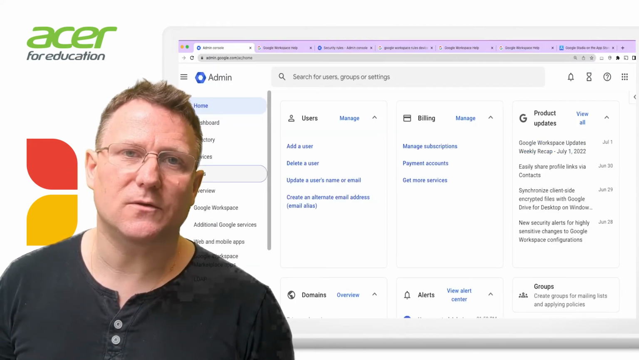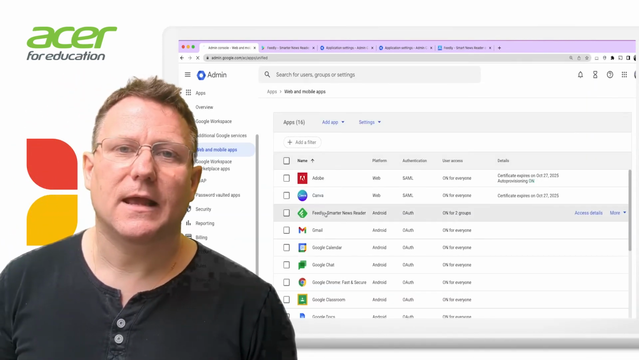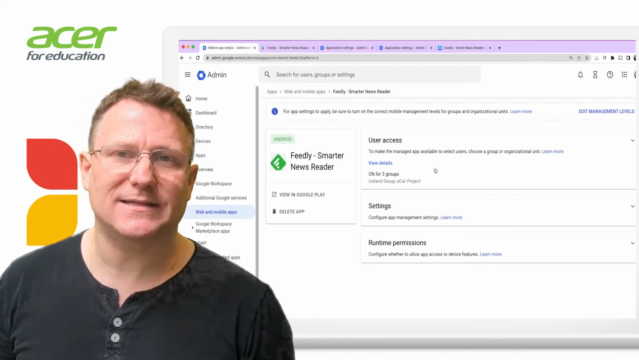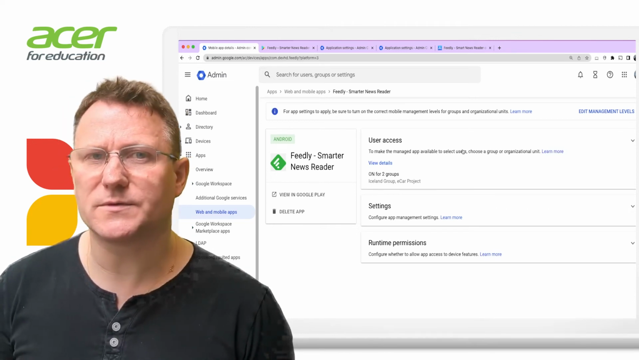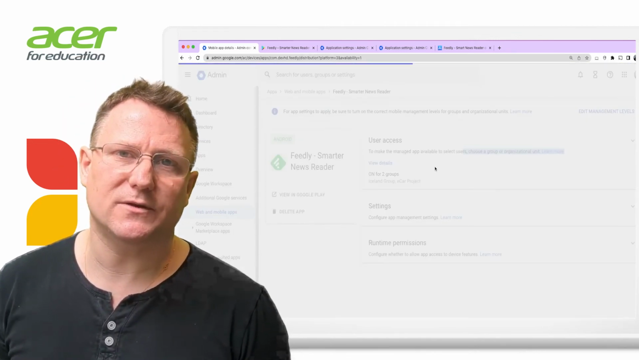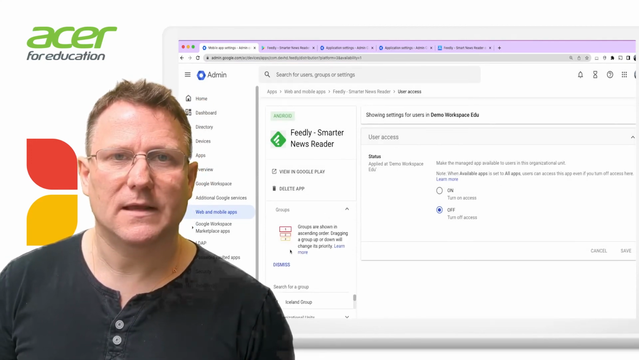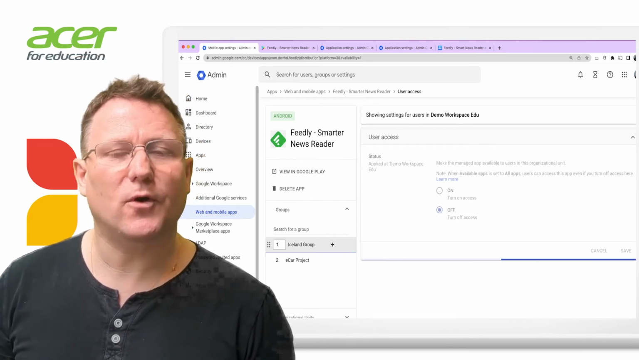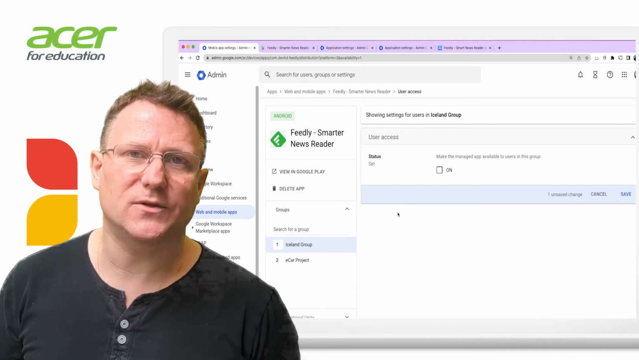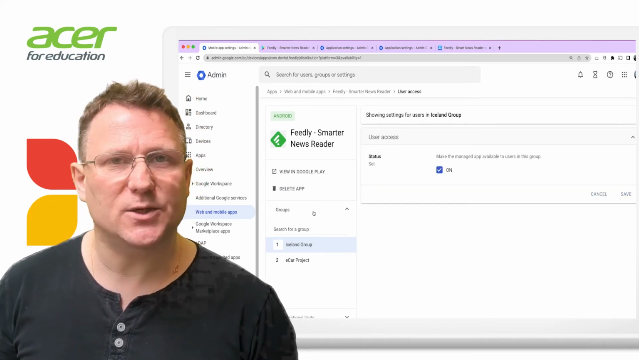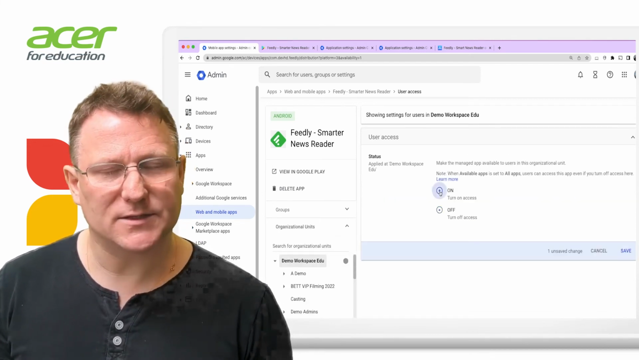In your Google Admin Console, go to Apps, Web and Mobile Apps. Click the app you want to change the user access for. To review the current user access settings across all OUs and groups, under User Access, click View Details. Click User Access. At the left, click the group or organizational unit you want to change user access for. By default, the top organizational unit is selected and the change applies to your entire organization. Turn user access on or off as you need to.